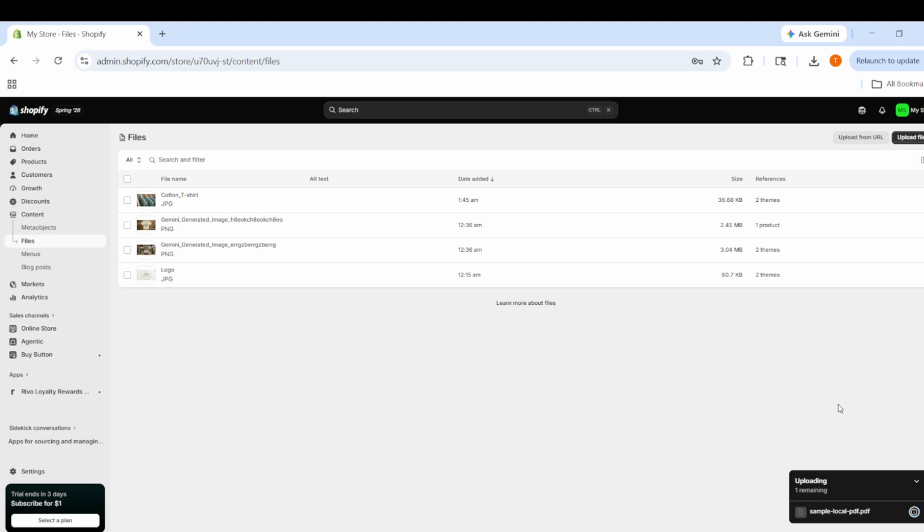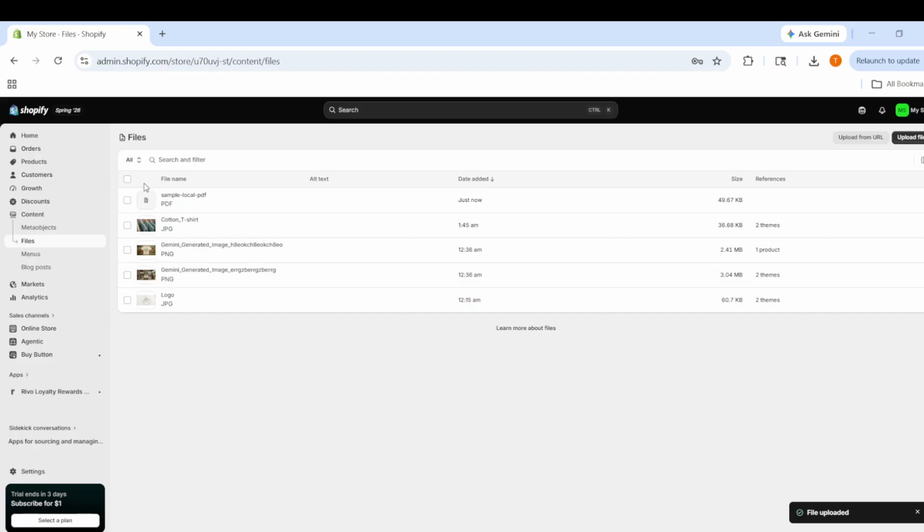Now look toward the top right corner of the page. You should see a button labeled Upload Files. Click that button to begin adding your downloadable file to Shopify. After you click it, your computer's file browser will open. From here, find the file you want to upload. Select the file from your computer and confirm the selection so Shopify can begin uploading it.